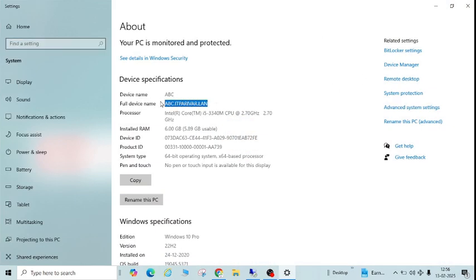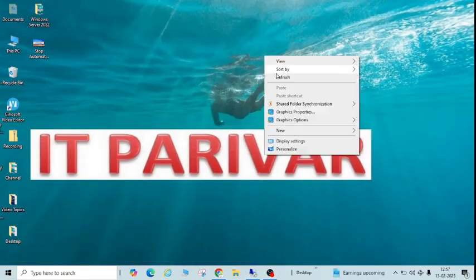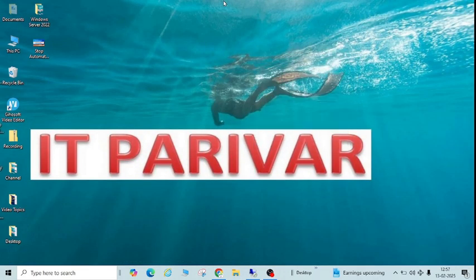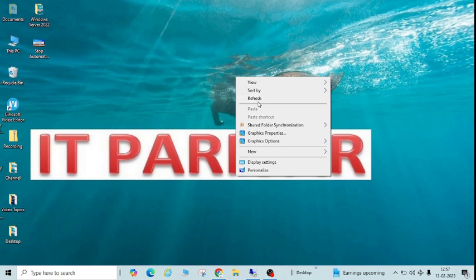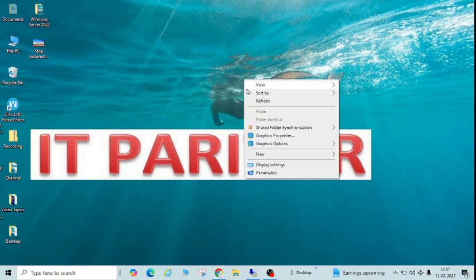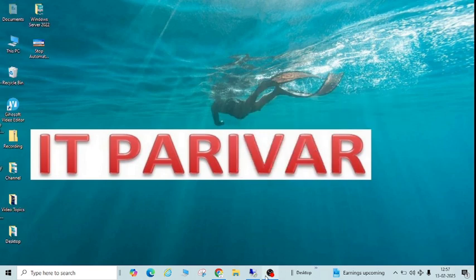See, this computer name is ABC and the fully qualified domain name for this computer is abc.itparivar.lan. That means this machine is joined to the itparivar.lan domain. Okay, and we'll try to stop automatic update by configuring group policies. So let me jump on my domain controller.